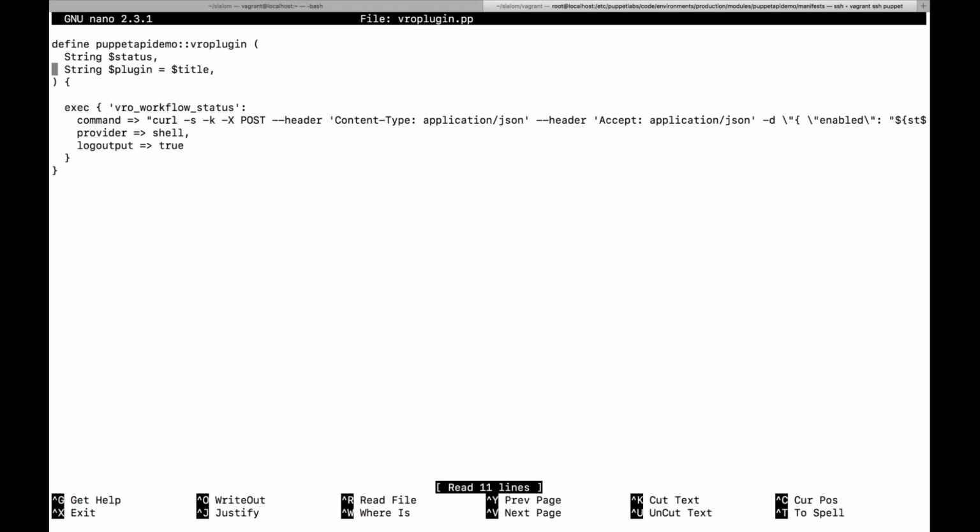So we're going to pull in two parameters. One's going to be a status parameter, which will pass either... actually, let's change that to enable to make it more descriptive. That way we can set it to true or false, what we want the status of the plugin to be. And we're going to set the plugin equal to the title. So when we instantiate the actual resource, the name of the resource will be utilized by our plugin.